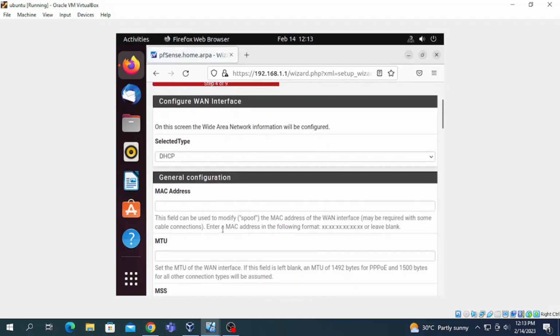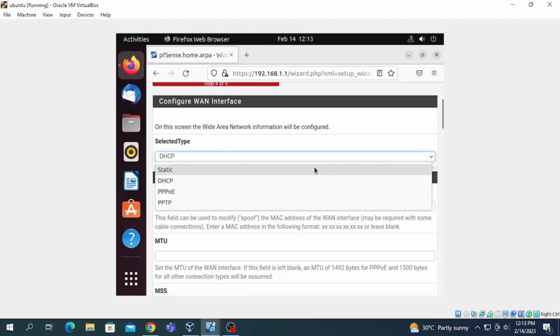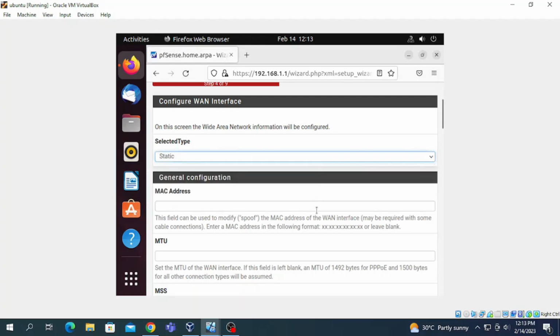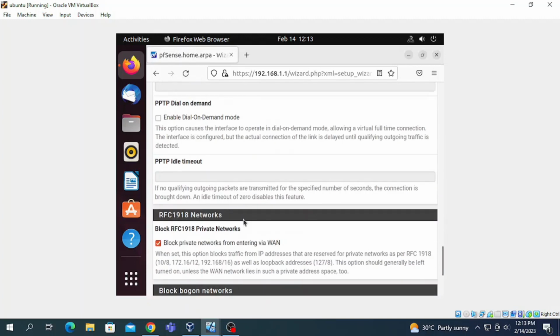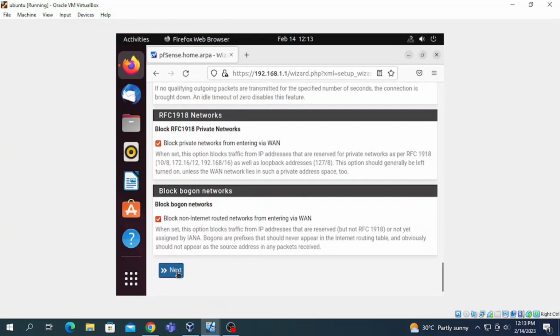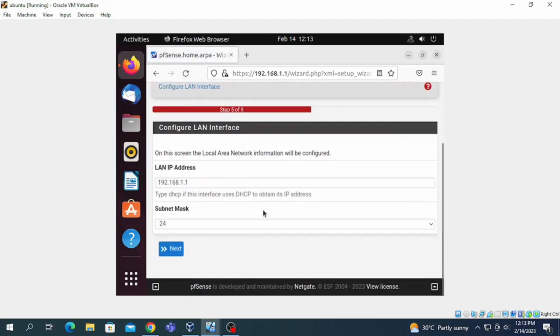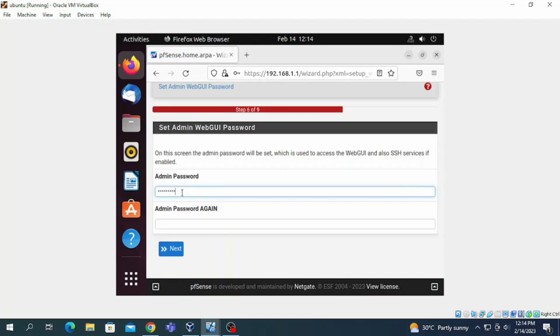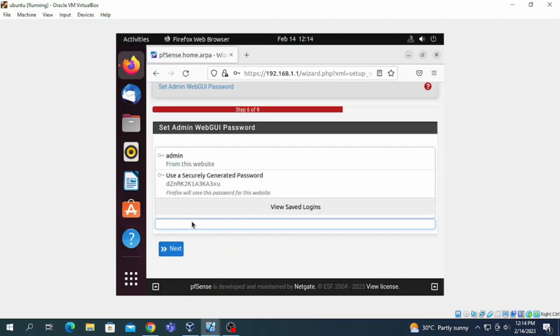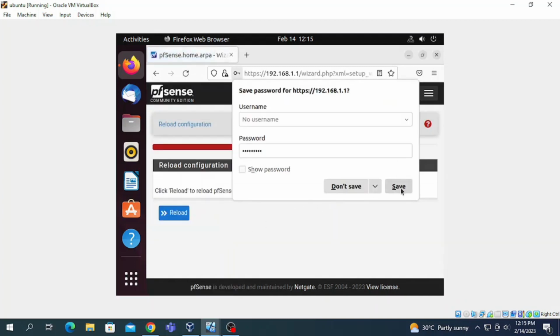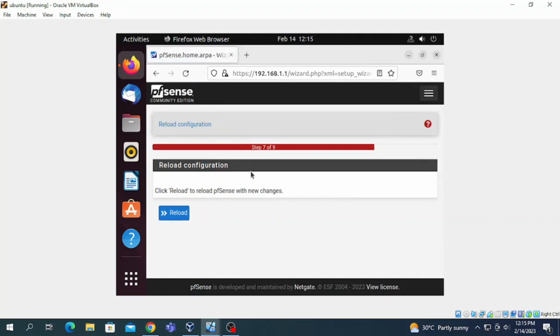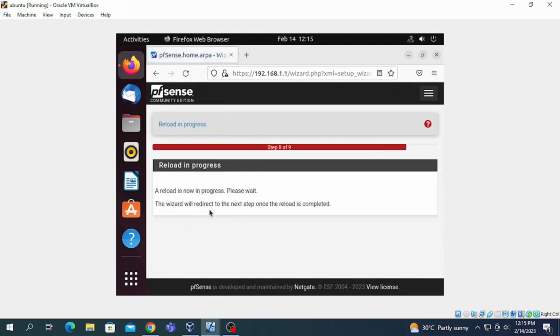If necessary, you can edit the network interface setup on the next screen. For example, we choose static instead of the default DHCP. Then after that, click Next. If there are no changes in the LAN IP address and subnet mask, just click Next. Then set a new admin web GUI password if you want to change the default admin password of pfSense. Click Reload to reload pfSense with the new changes.